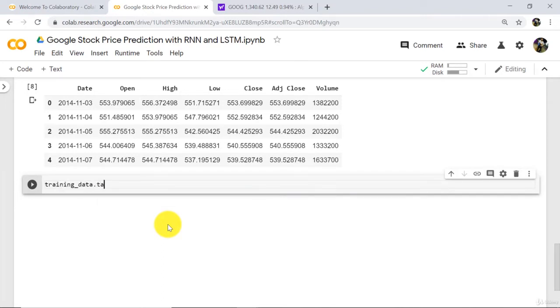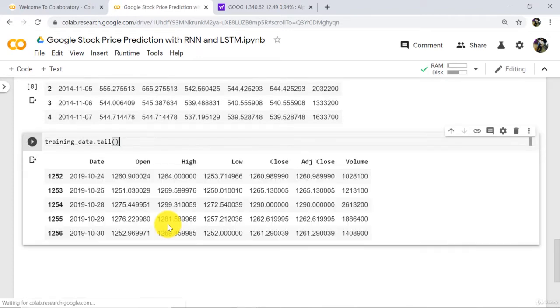training_data.tail(). Execute. So these are the last few lines of the training dataset. You can see the date here, 30 October 2019. So in the training dataset we have stock prices from November 2014 to October 2019.